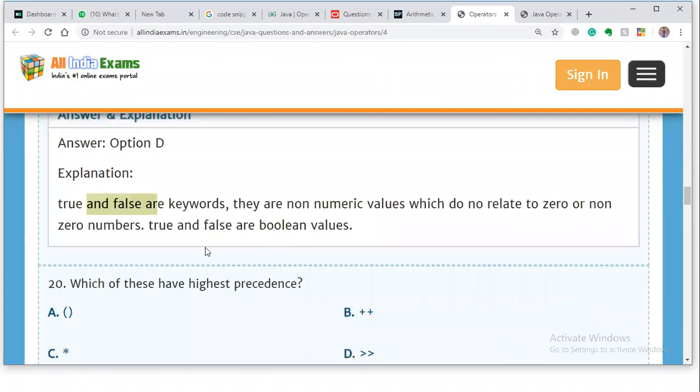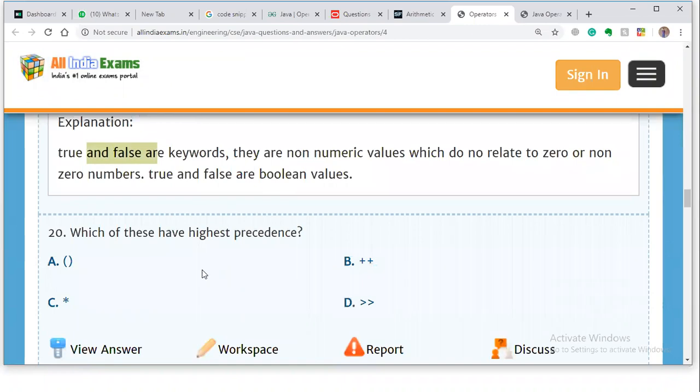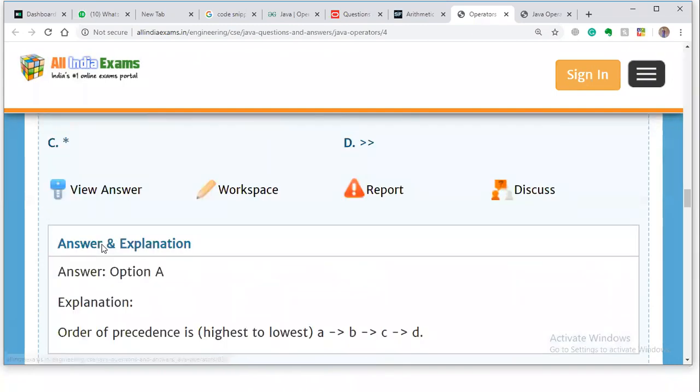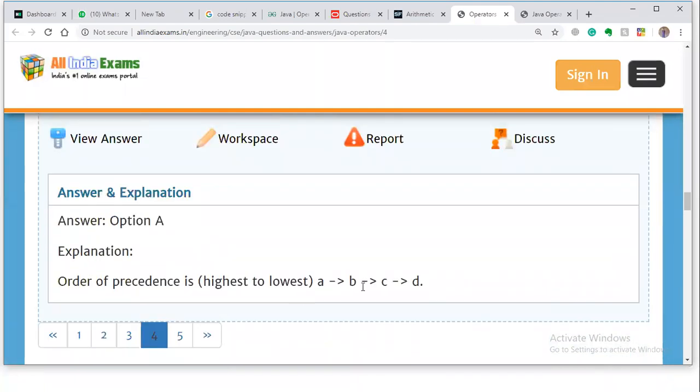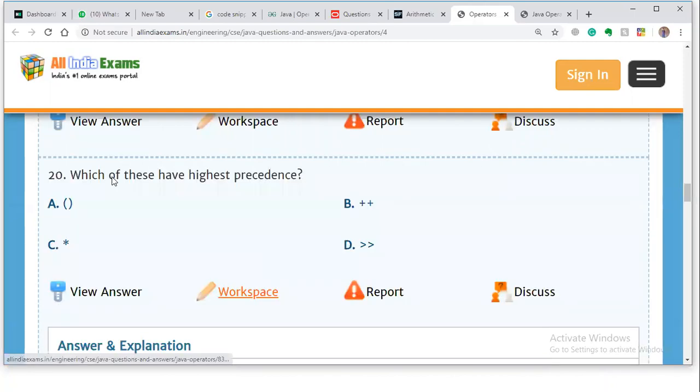So, which of them has the highest precedence? I have showed you the table, right? Yes, that basic knowledge you should know. Which is the highest, which is the lowest. Lowest is the assignment operator, and the highest is the bracket operators. So definitely bracket has the highest precedence. I'll tell you the answer. The option is A. The order of precedence is highest to lowest, A, B, C, D. So they are telling that this has the highest precedence.